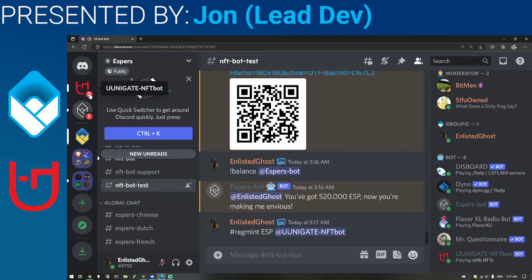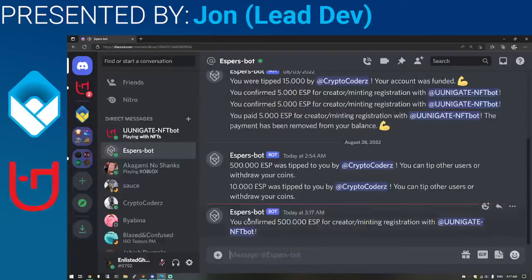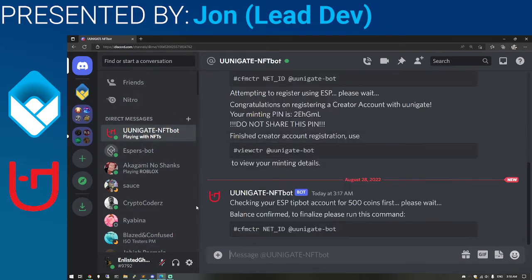Okay, so as you can see, I've been DM'd now. The bot is letting me know that I have confirmed 500 coins. In other words, I have it available to spend, and I can register my account. The UNIGATE bot is first letting me know that it was checking to see if I had 500 coins to register. This amount may be different for you, even if you're using Espers later, as we may readjust this. We probably will. But this is for reference, so just reference this to what you currently are having to pay. And then it's letting me know that, after it spoke to the bot, the balance is confirmed.